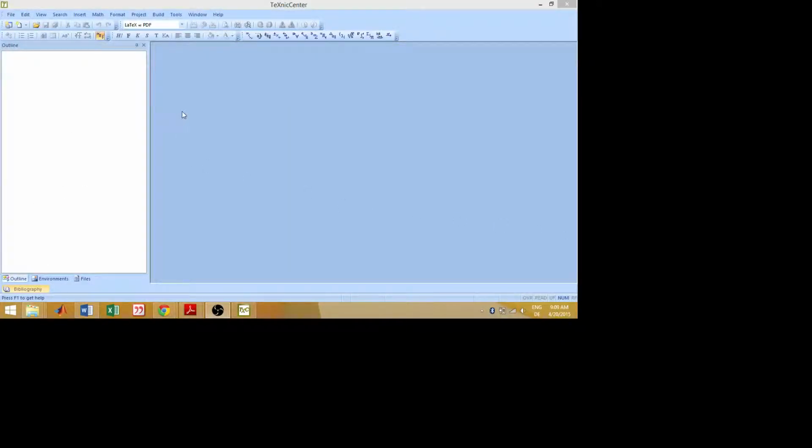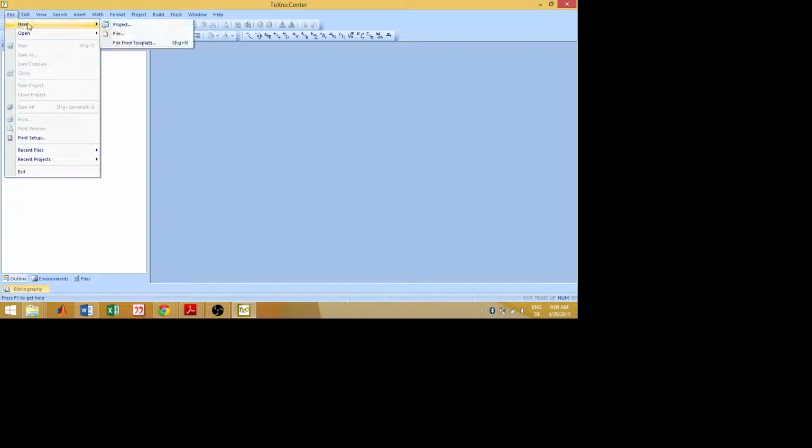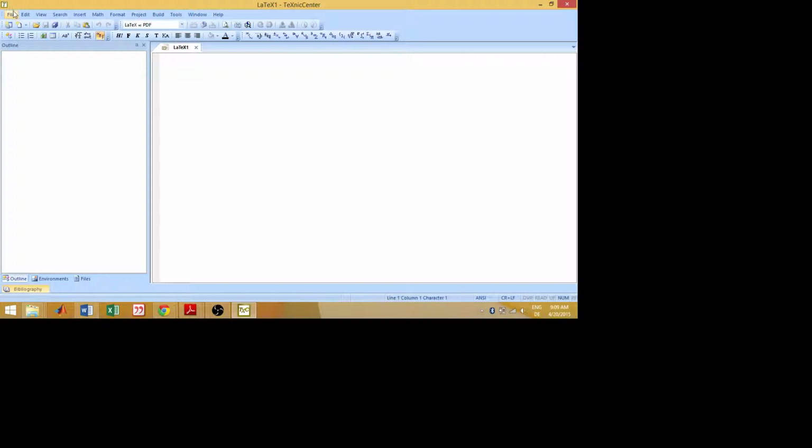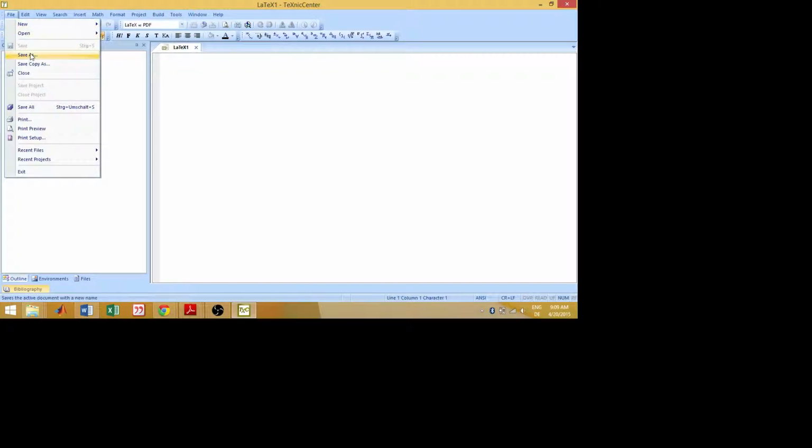So finally we have started the TeXnic Center. Now we can go on with the first steps in LaTeX. In order to type the commands, you first have to create a new file or project, like a normal document. New project we'll see when we are seeing the template of the OvGU thesis template. Now to start with, we create a new file and then as usual we save it.